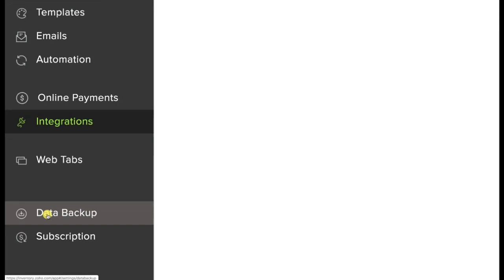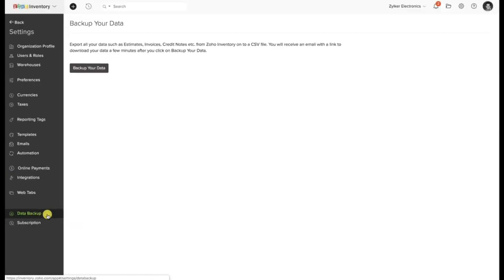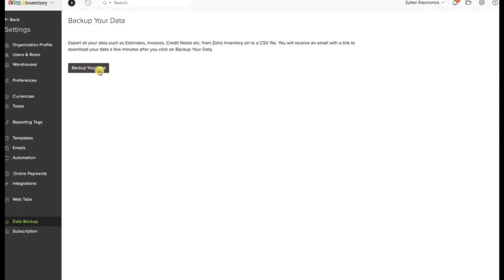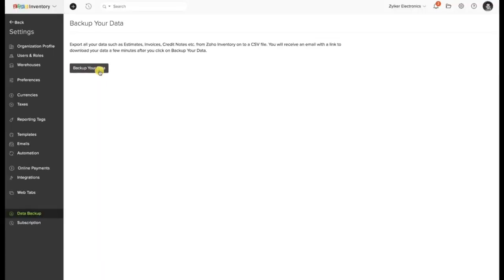If you would like to take a complete backup of all the data that is present inside Zoho Inventory, you can instantly click on the data backup option as shown here. This will also be available under the settings menu. Click on the Backup Your Data button. So all your data ranging from your transactions, items would be compressed into a zip file, and you will be receiving an email with a link to download the data after a few minutes.